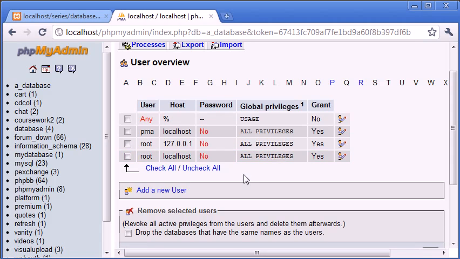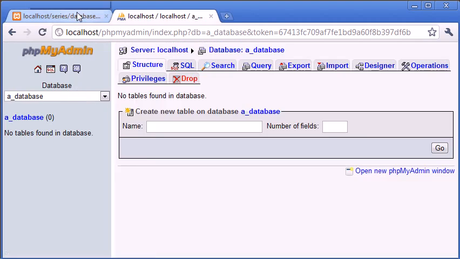So I'm going to show you how we can connect to our database first of all, and then select this database that we've named a_database. So this is our page that we're going to preview everything on.